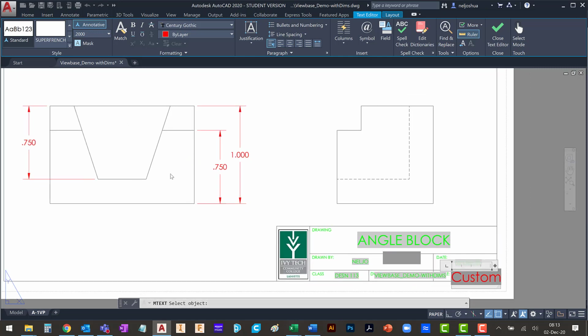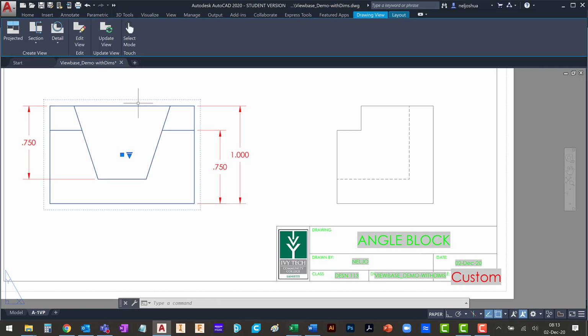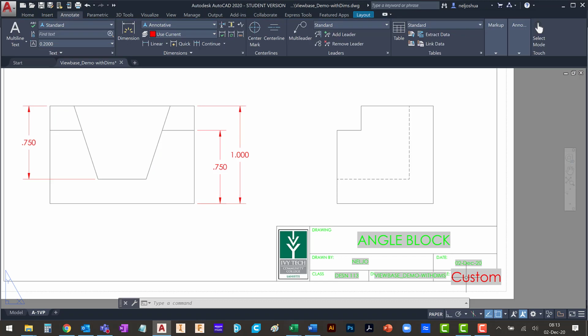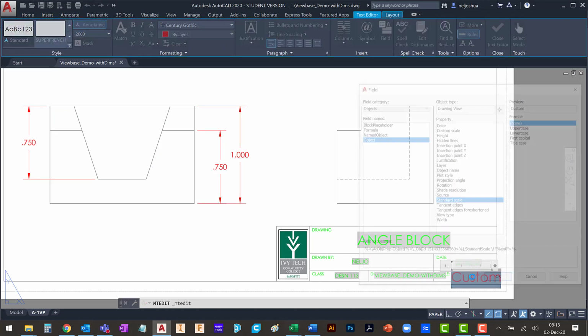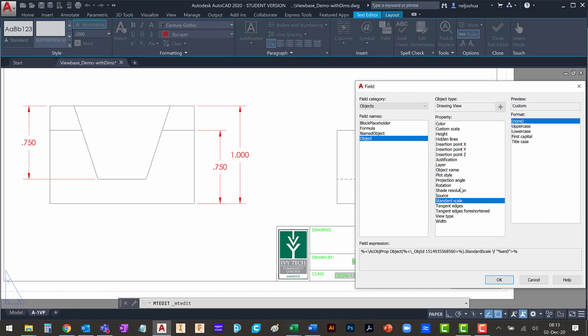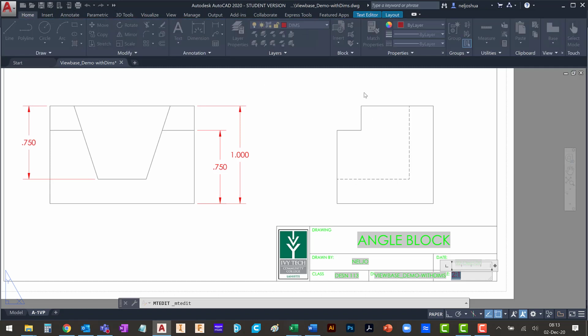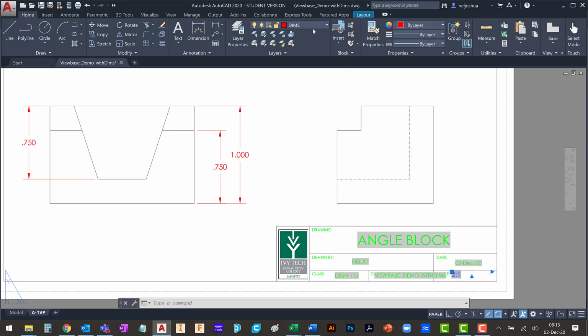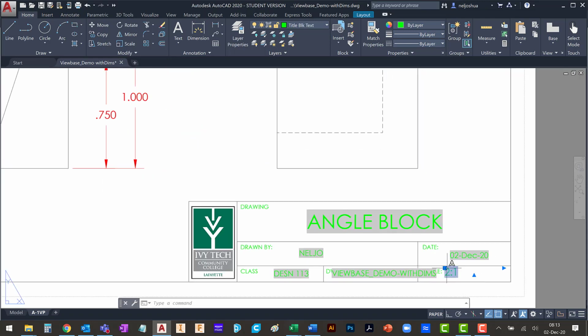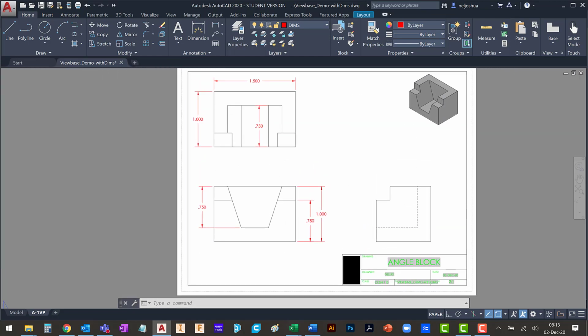Notice here, once I'm out of the field menu, that I can click on the drawing and see the border for the view. The field you actually want is custom scale. I'll change the text height, and I also need to move that to the proper layer. So now I have views that are created from model space and a scale that's linked. Note that these views will update automatically when model space is updated.